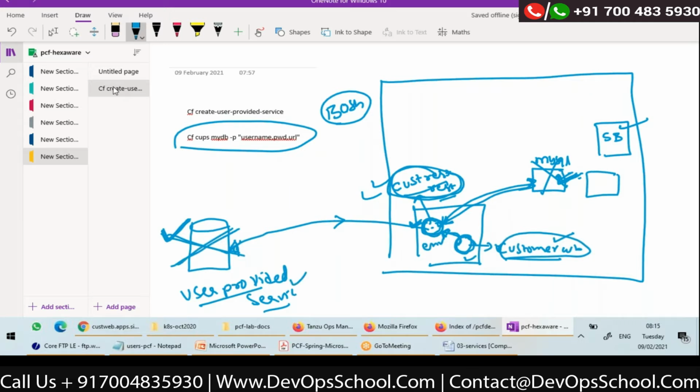But in this case, okay, this is one app. Don't get confused. This is one app, customer REST application. This is another app. What I did, I created a service. I created a service and bound that service. I didn't bind this app to this app. We cannot bind apps. I created a service by using cf cups.